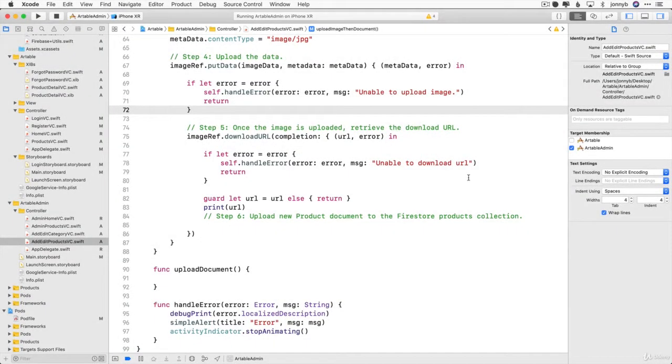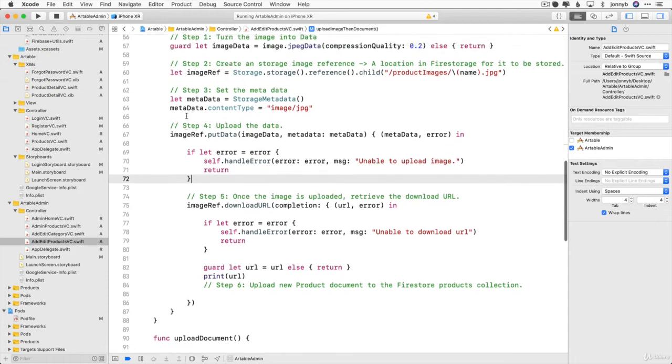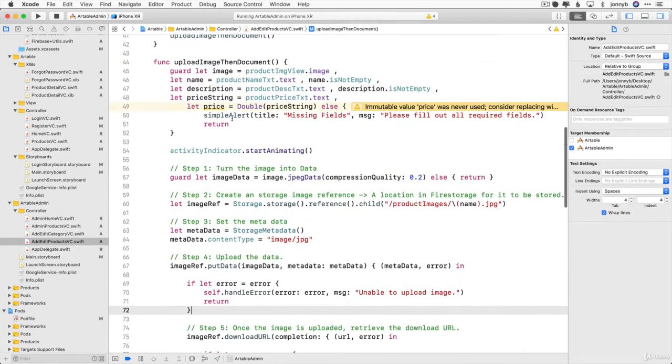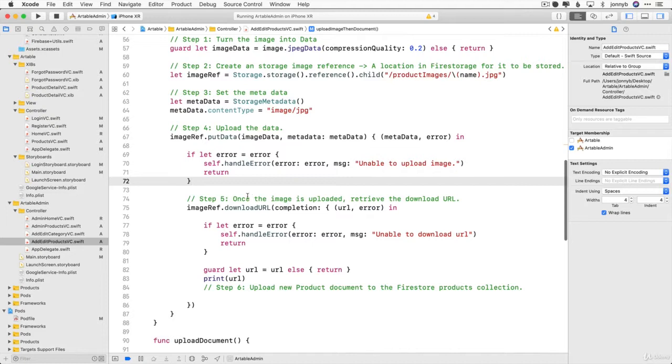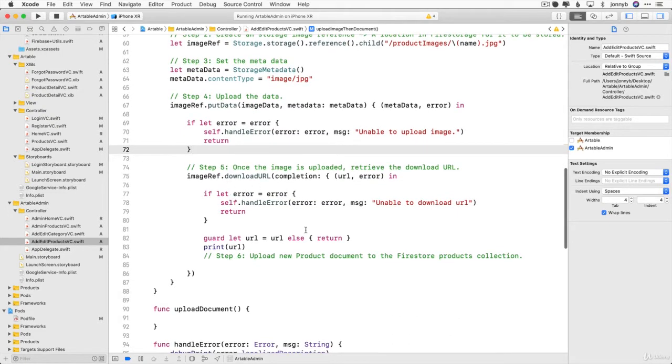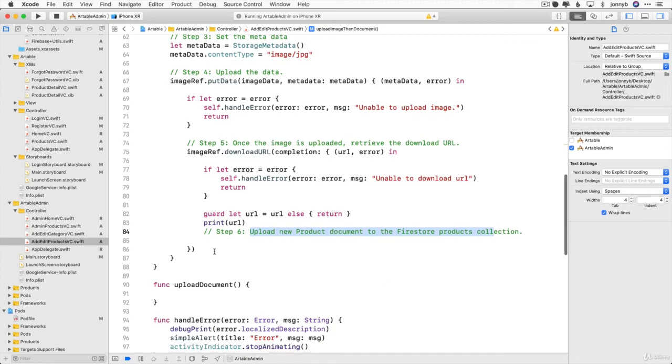Hey everybody, welcome back. In the last lesson, we got it to where we are able to upload the image for the product to cloud storage. We are retrieving the download URL, and now we are ready to do step 6, upload the new product document to the Firestore products collection, okay?